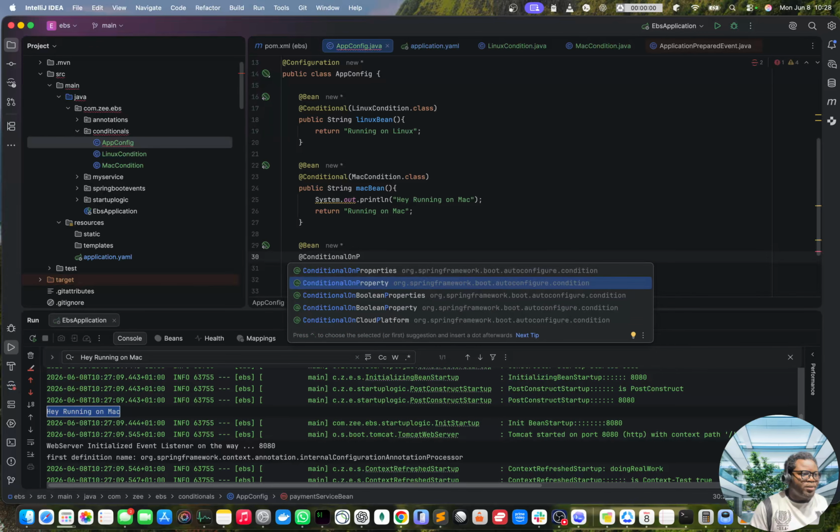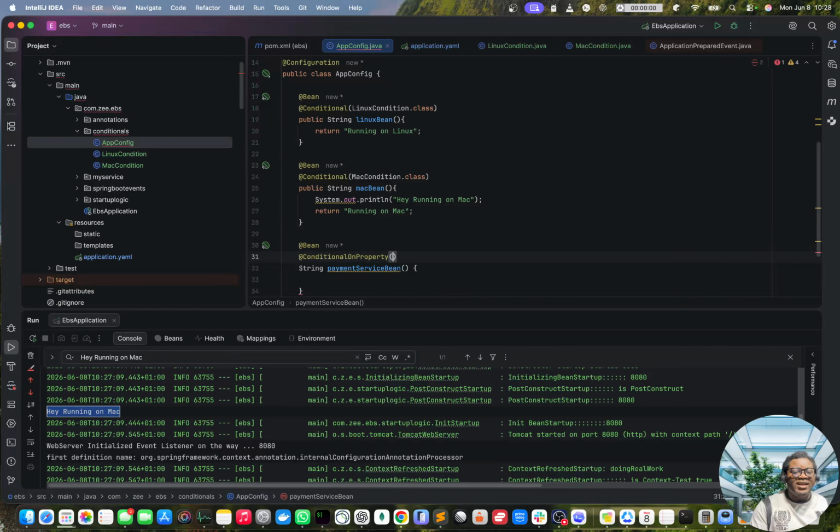At conditional on property. So at conditional on property is saying, if this property is available and it has this value, do this, right? Set up this bean. If not, don't set up this bean. And I'm going to just mention the case where this is going to happen.